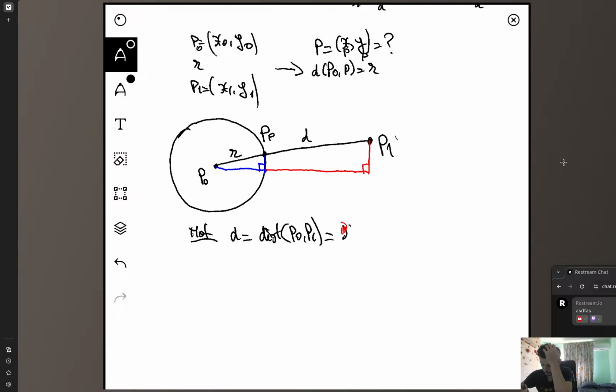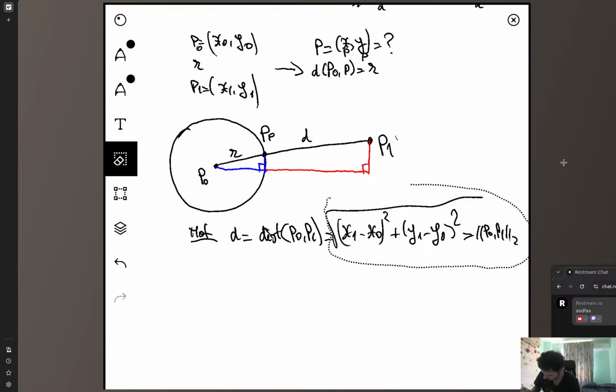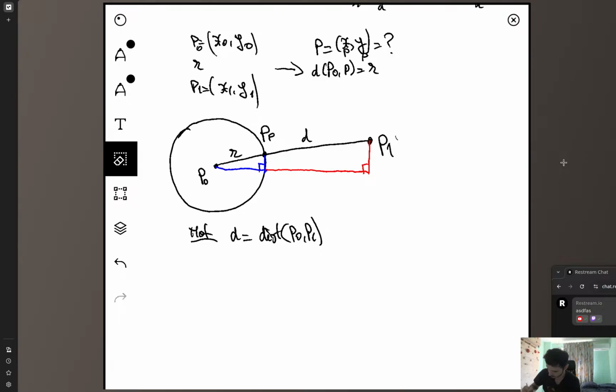the square root of x1 minus x0 squared plus y1 minus y0 squared, and this is basically how you would write it. And maybe this is also sometimes put like this, P0 P1, and the norm of it, kind of. That would be the vector P0 P1. But maybe let's just not write this here. So I'm just noting this as a distance, like the L2 distance.